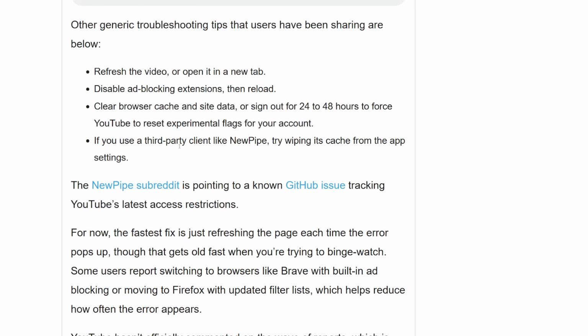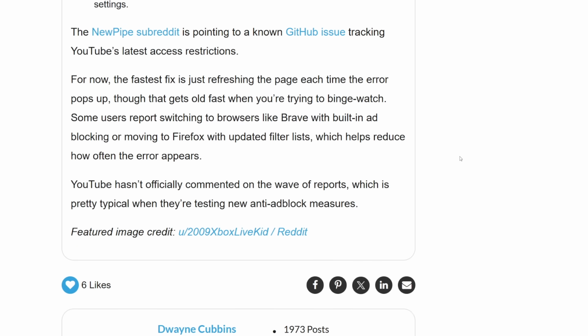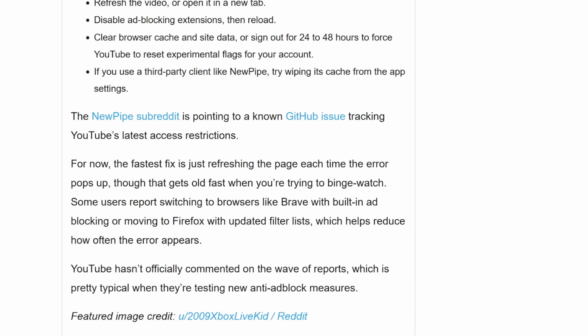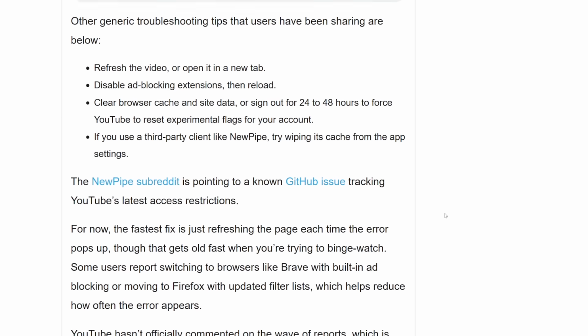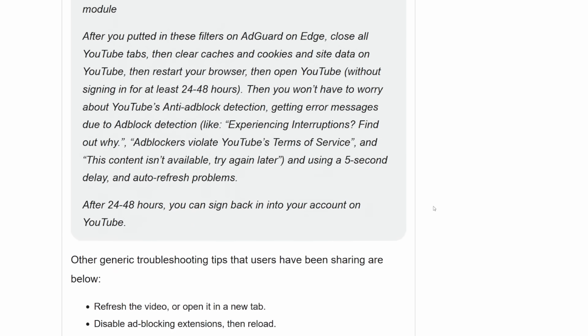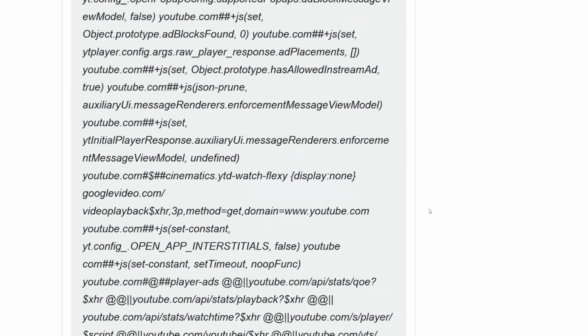And also this might be triggered by a third-party client like NewPipe as well, and you might want to try to wipe out the cache for that as well. But most of the time, all you can really do is just refresh your browser page because like I said, I'm assuming most of you guys don't want to disable your ad blocker. Again, I have to be very careful with my wording here, but there's also browsers like Brave that could possibly help you with this issue so you wouldn't have to deal with it to begin with.